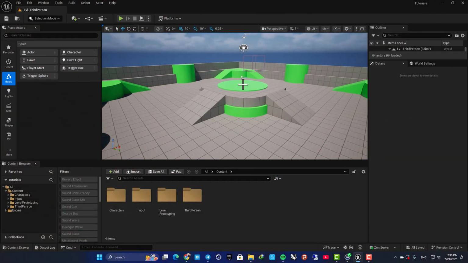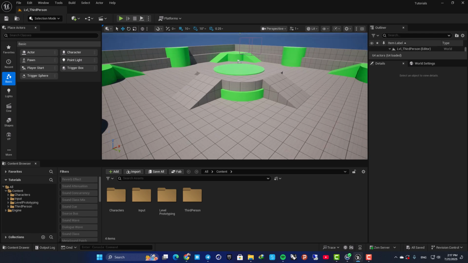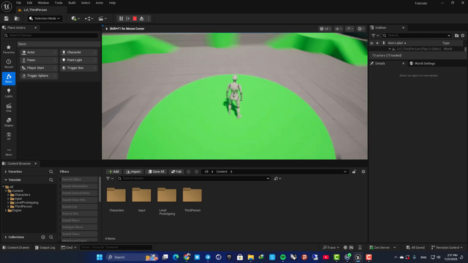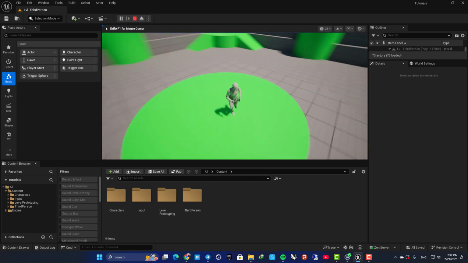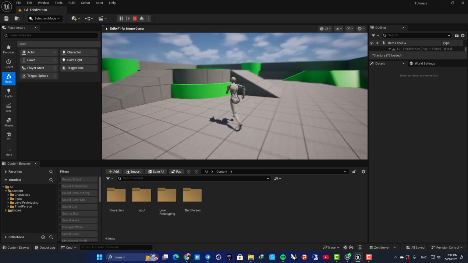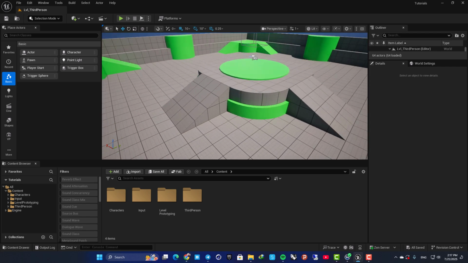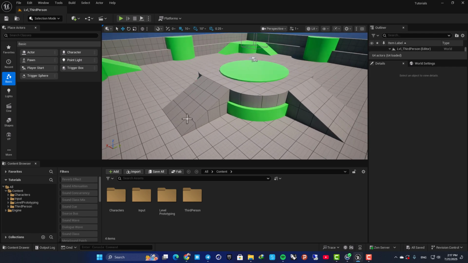Alright guys, so here I am in Unreal 5.6 and I have opened up a third-person template with no variations. So here as you can see, when I play, I have my third-person character and that's all I have for now. The first step is to add some animations with a character to our project.